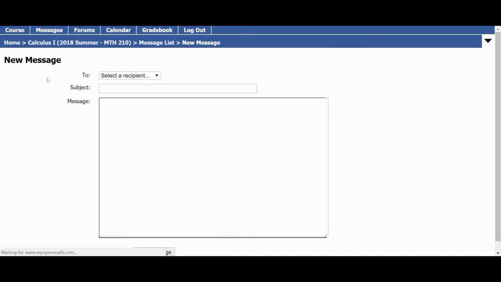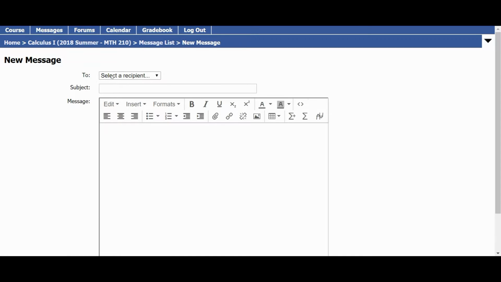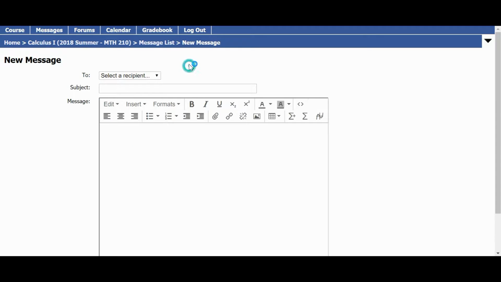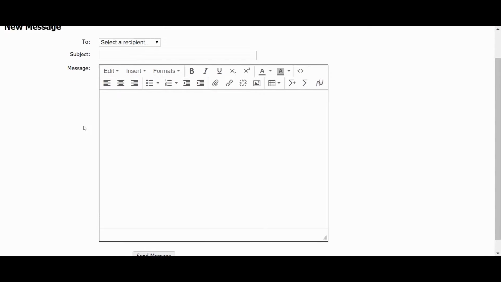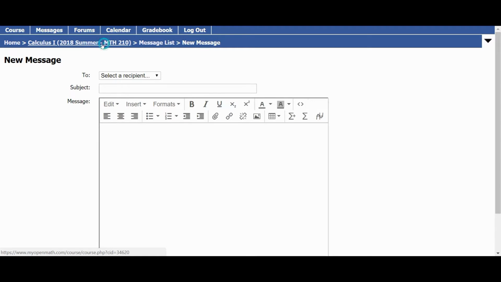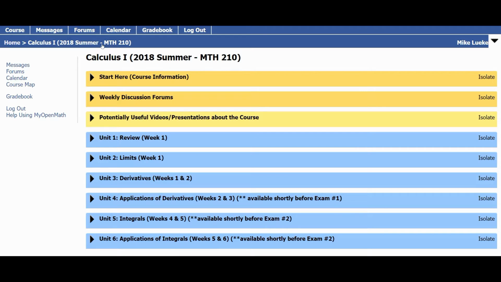Just real quickly, sending a new message is easy. It's like sending an email. You just pick somebody in the class that you want to write to. You have a subject and then a message body, and then you can send the message on to whoever the recipient is. Again, the messages are a good way to get a hold of an individual, but if you want to send something public, then I encourage you to use the forums.